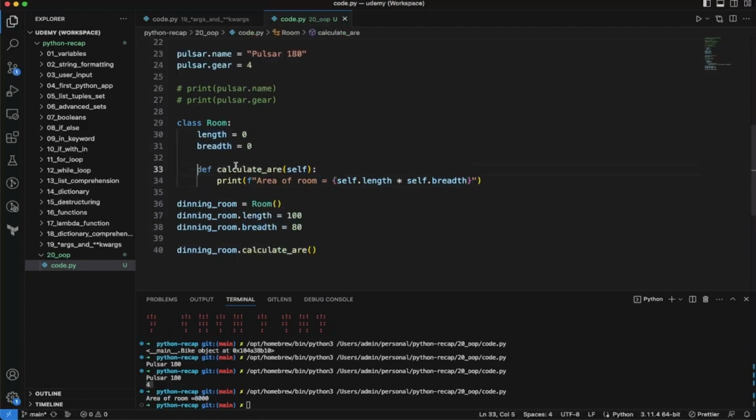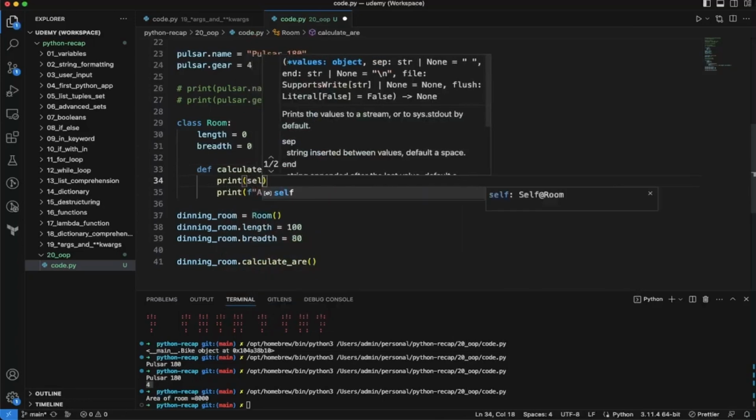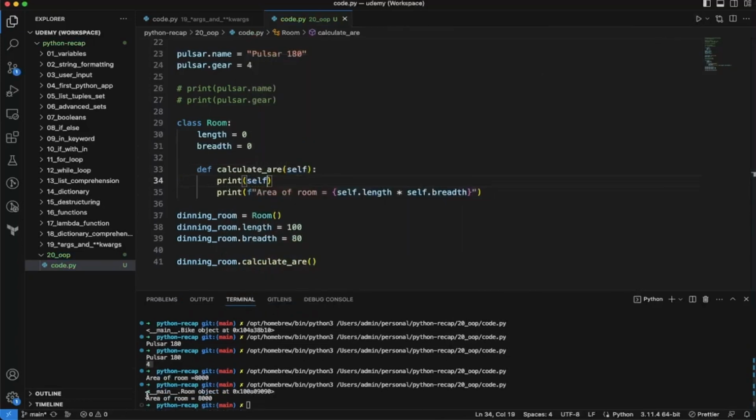So now let's understand what exactly we have in this method. So first of all, we define a method. The difference between function and method is that in this method, we'll have this self. So what is this self? So let's print this self. Let's run this code again. So when I print self, you see we have this object. It means that we have this object at a certain location. So when we say self, it's currently corresponding to this particular object, which is dining room. Okay. So when we say self here, we are pointing it to this dining room.